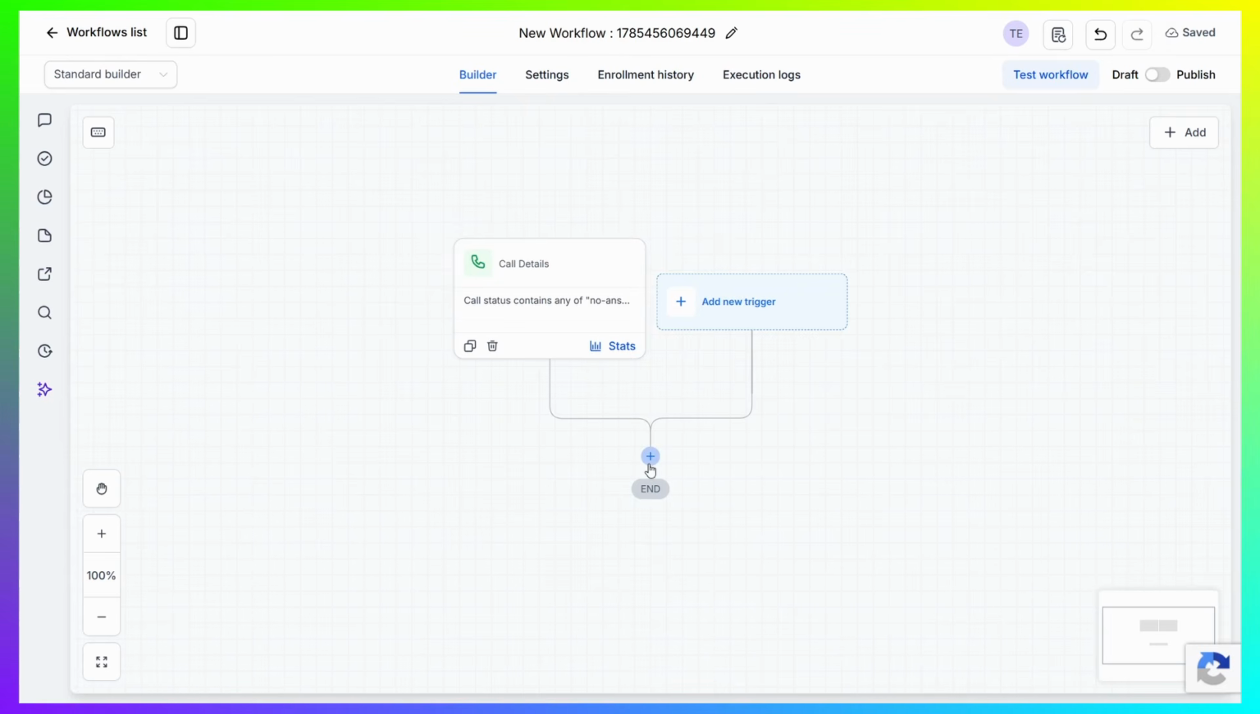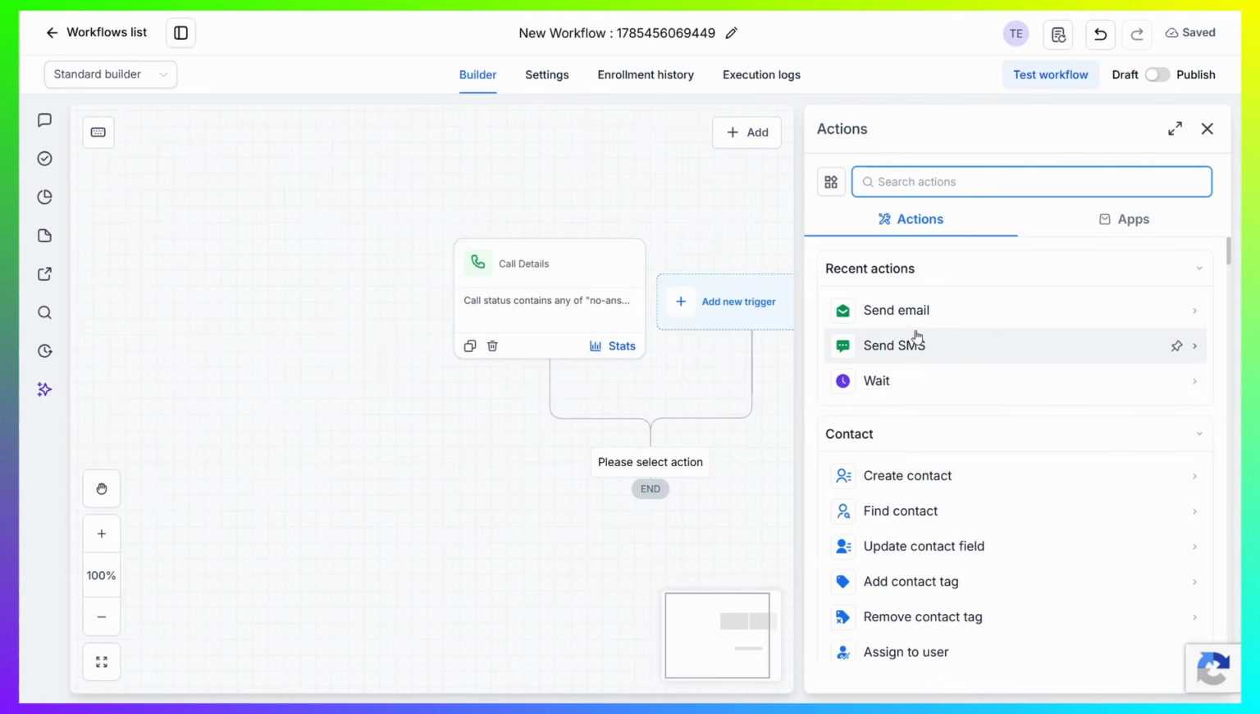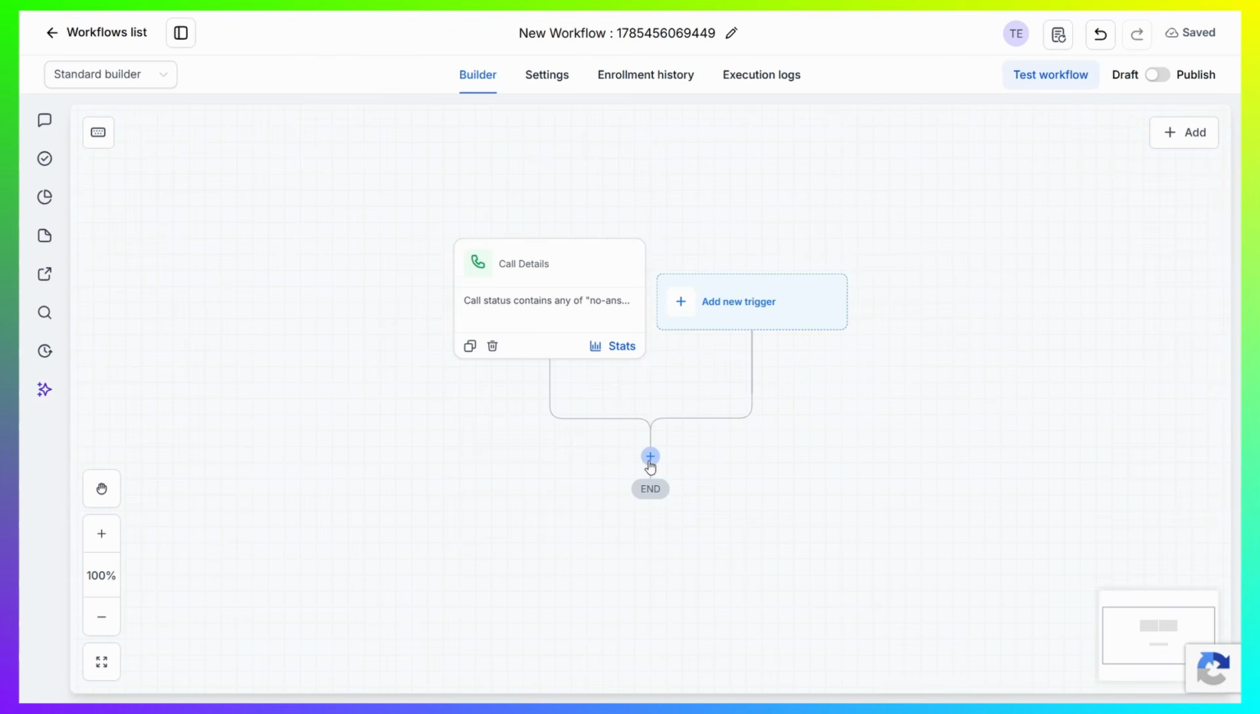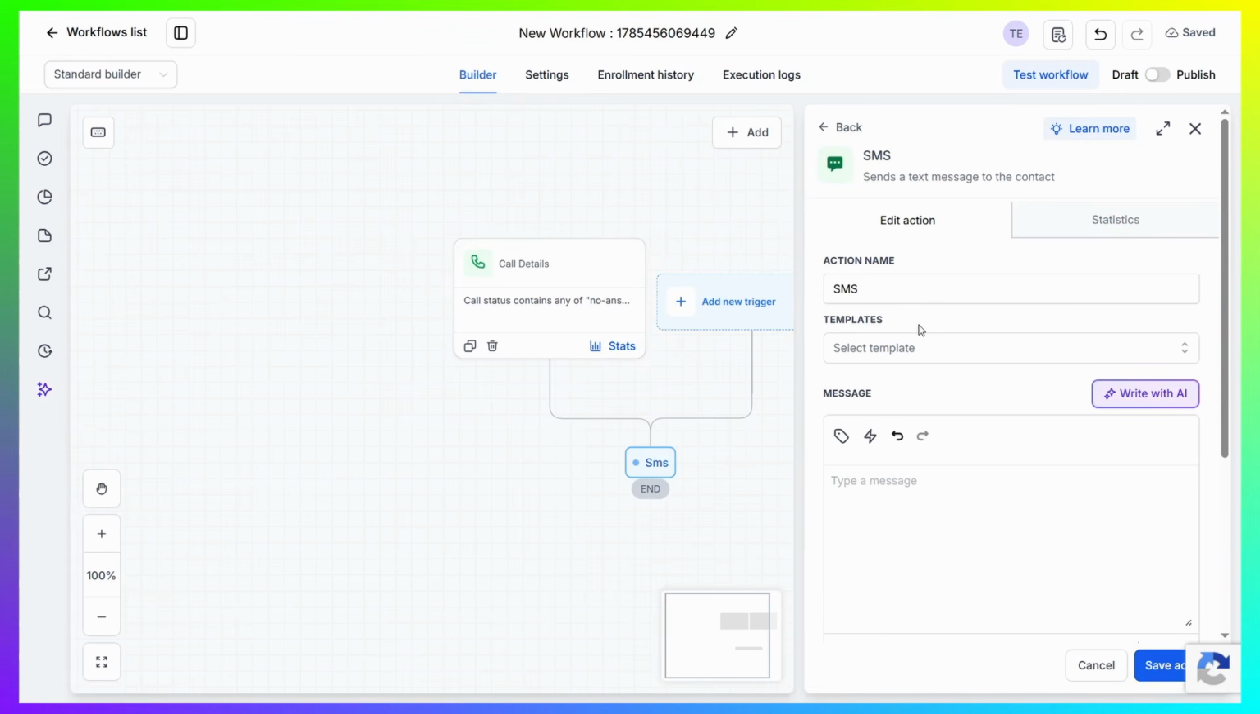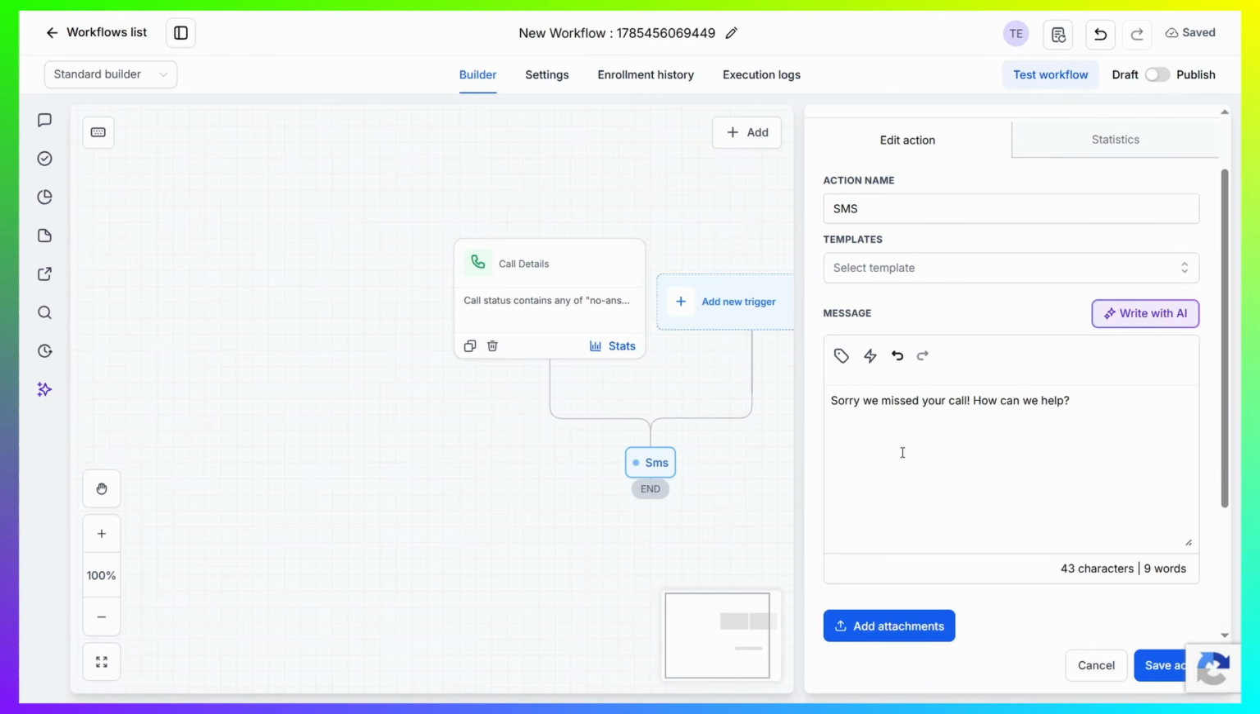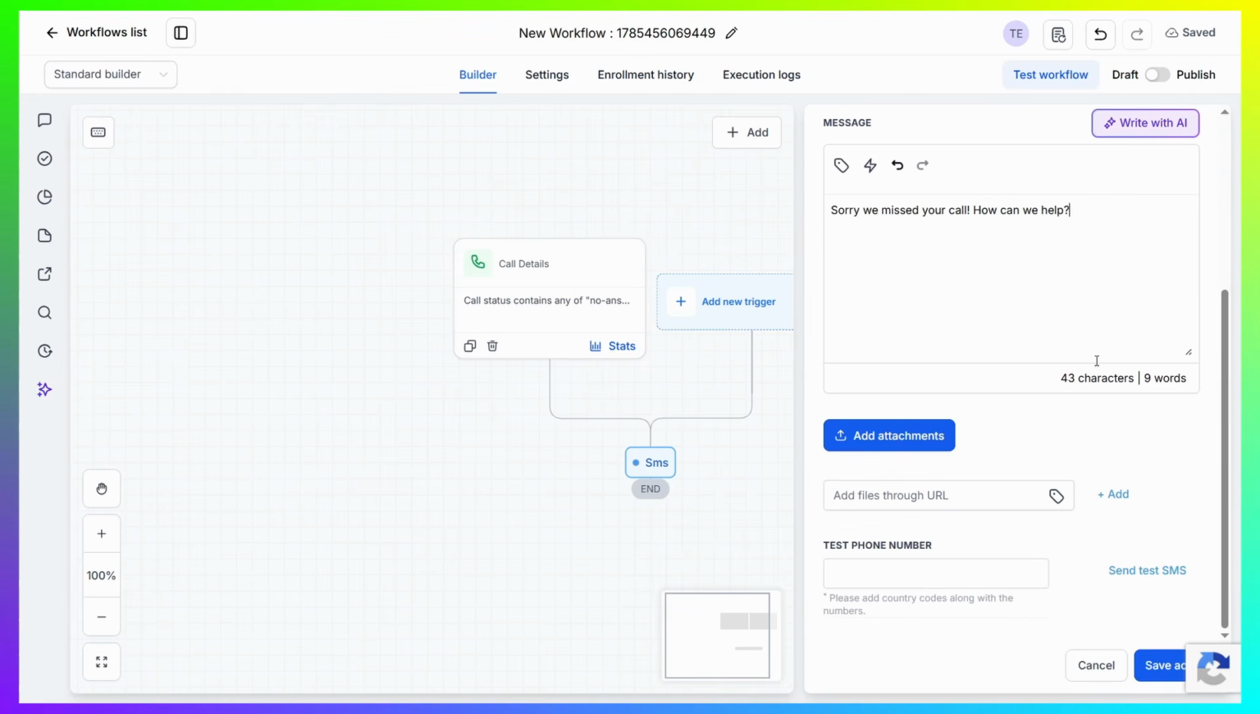So clearly the action would be send SMS. So just click on the plus icon like I did over here to set up the action after the trigger happens, which is send SMS. So this is going to be automatic. You just want to set it up once and then it's just going to happen for you. And simply all you need to do is just add the message that you want to send automatically. For example, sorry, we missed your call. How can we help? And you just want to basically save this.